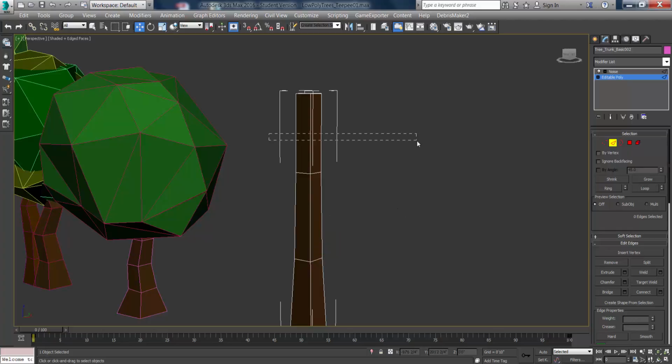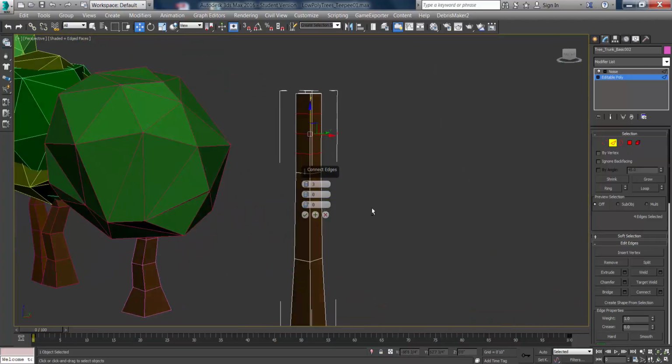Okay, so I want this ring of edges here, and I'm going to use connect under edit edges, but I'm going to use connect settings. So in the settings, I'm going to increase the segments. So we'll make 3.